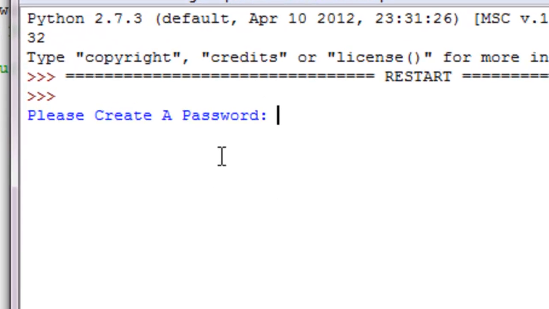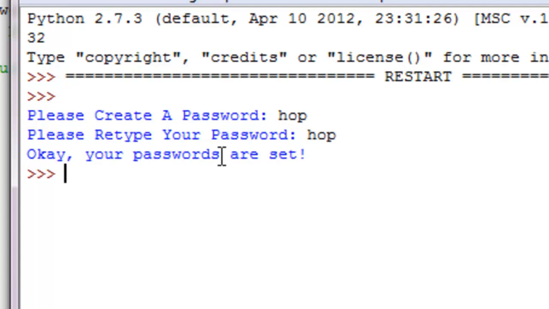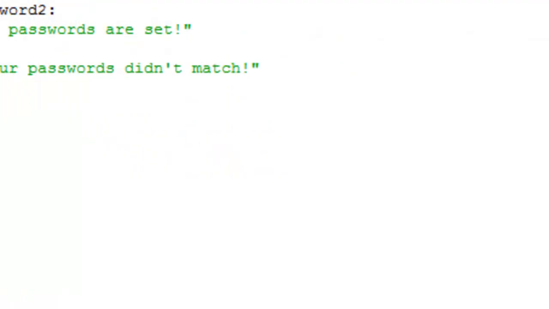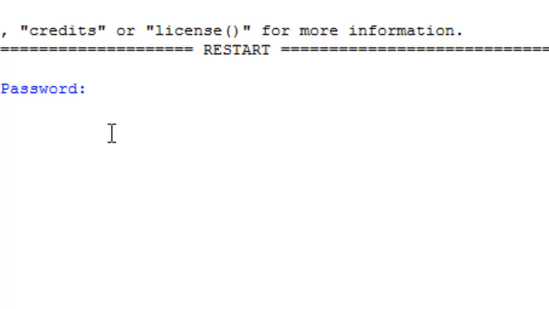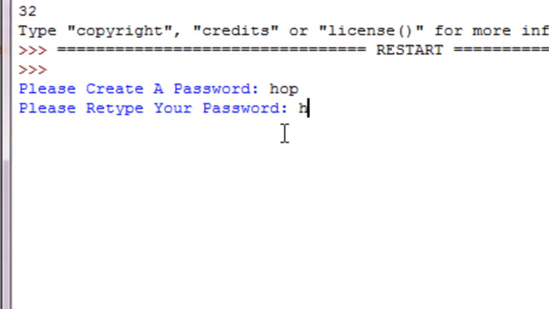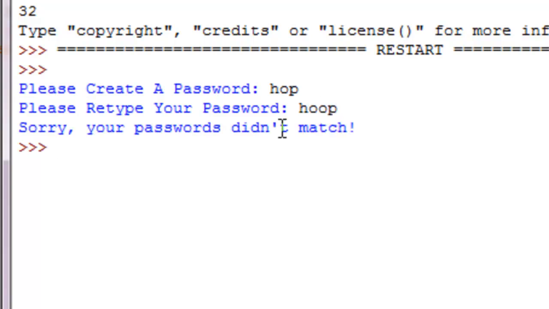Please create a password. My password is going to be hop. Now please retype your password, hop. Okay, your passwords are set, so it worked. Now we can run this again, hop, and this time we're going to mistype it, so hoop. Sorry, your passwords didn't match.